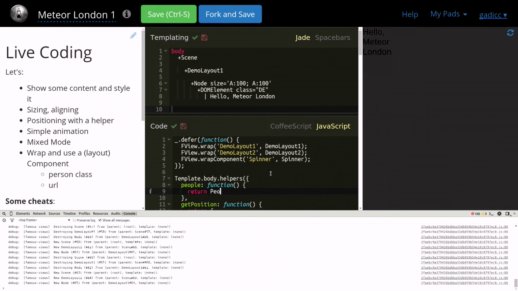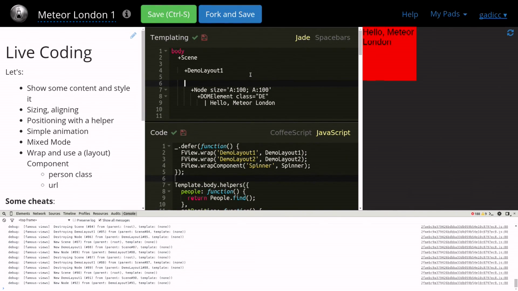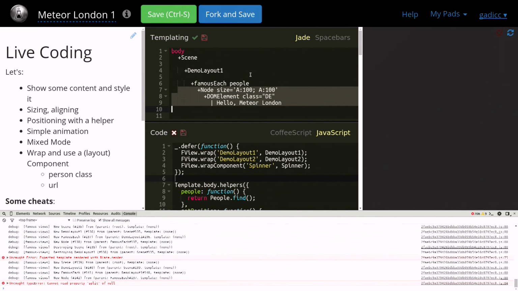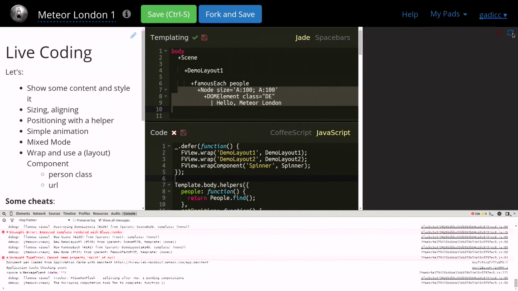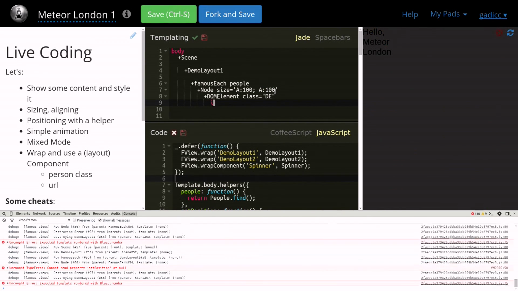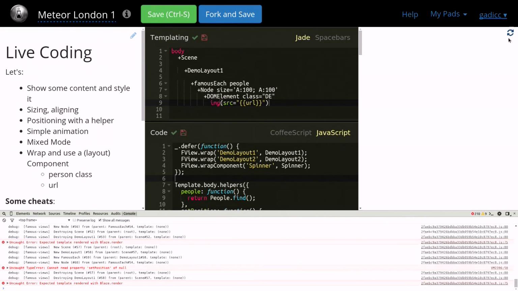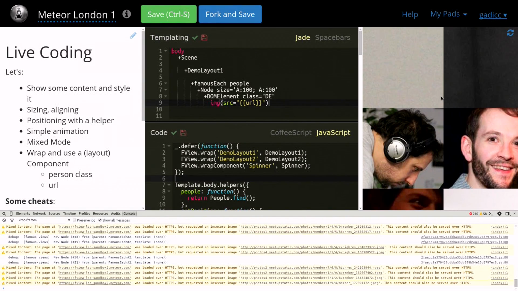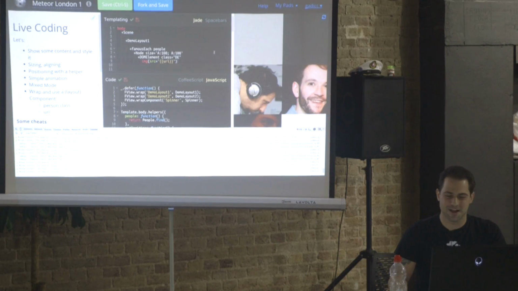And all we do is we go return people.find, and that's a regular Mini Mongo cursor. And what we can do now is say, okay, let's go famous each, and that's our version of each people. And the minute we move this up, let's just check here. Then it's coming from the database. So let's assume that instead of text in our people thing, we've got URLs, like a URL property of those documents. And what we get now is things coming from the database. So yeah, this people collection is everyone who said they were attending the meetup today, which is cool.